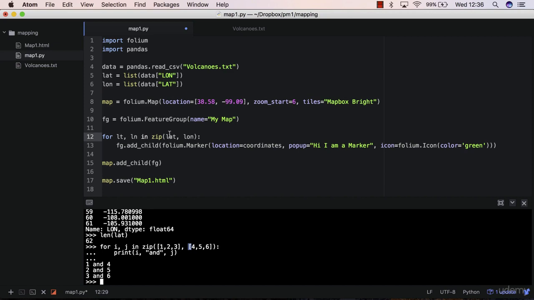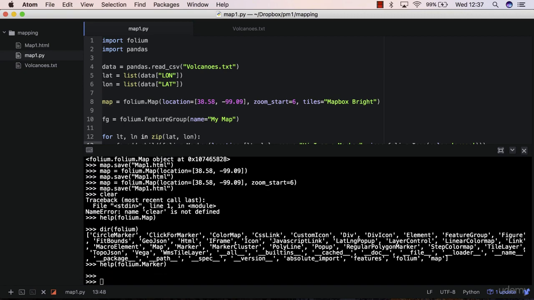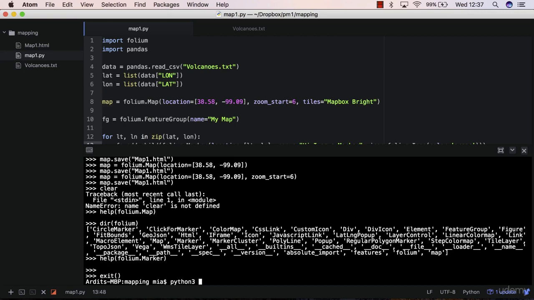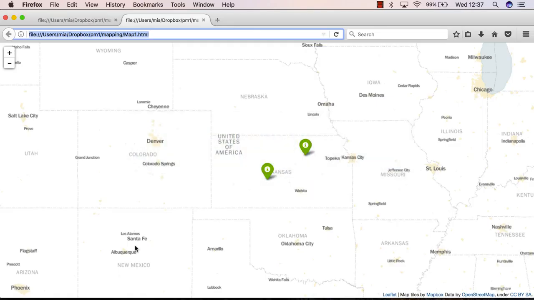lt will get the first item of this list. ln will get the first item of this list. And then here, what you need to do is construct a list with lt and ln. Yeah, that's it. Save the script, go to the terminal to execute. It's not here, the terminal. I'll just exit that. python3 map1.py, execute. No errors. Go to Firefox and reload.